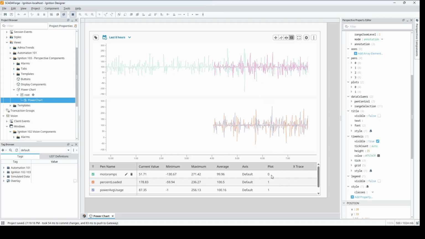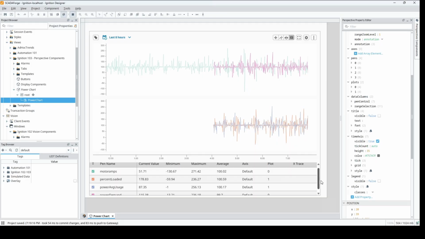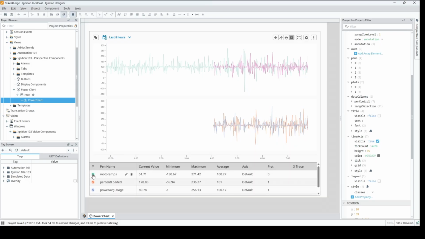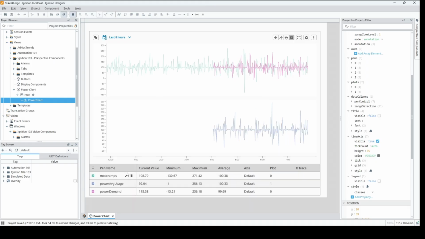You'll see down here which plot we're on in the tag list. If we want to hide a tag, we simply uncheck it down here. And if we want to remove a tag, you would just hit delete pen, and delete, and that will take it off.